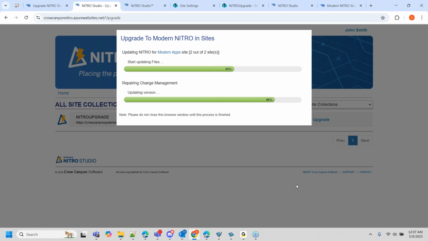It would be nice if we could see what needs to be upgraded, what the status is. Has it been upgraded to modern? Because right now it just shows the site. Yeah, I mean, we'll have to talk to the dev team about adding the detail into that site collection piece of it. Yeah, because that might be useful, to be able to see where your status is, right?